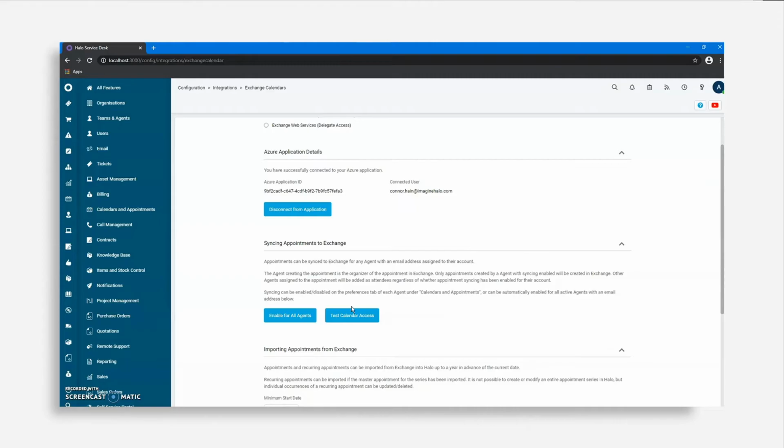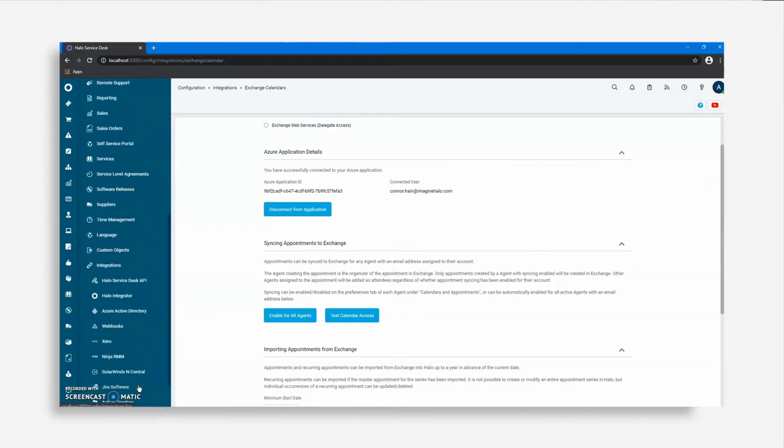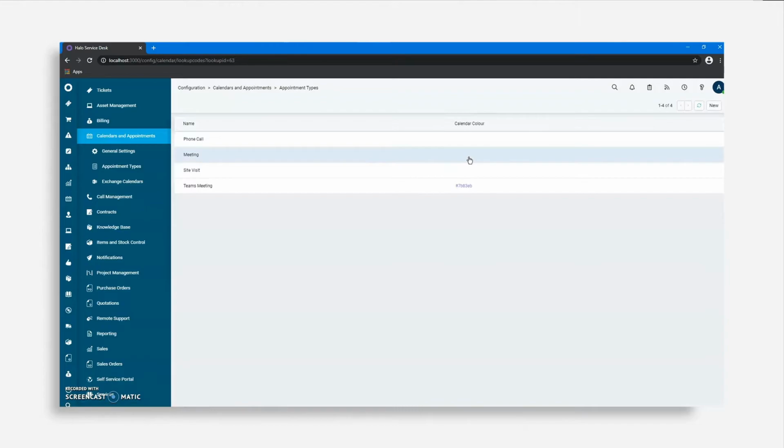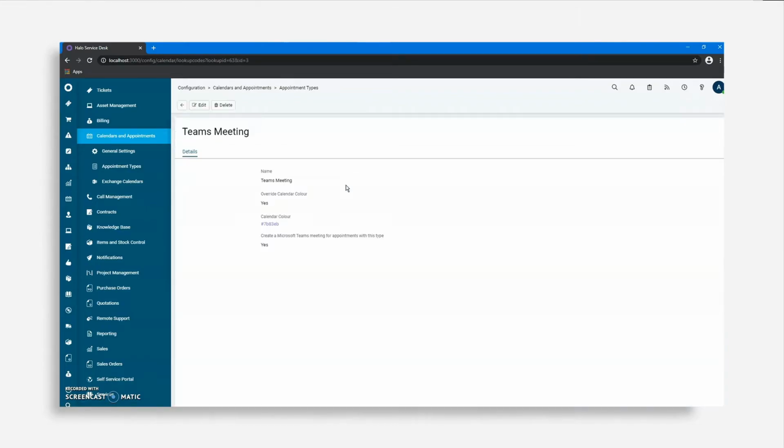Now that we're happy with this, we're just going to go into configuration and calendars and appointments. And we're just going to go into appointment types. And we'll see here that I've added an extra appointment type for a Teams meeting.